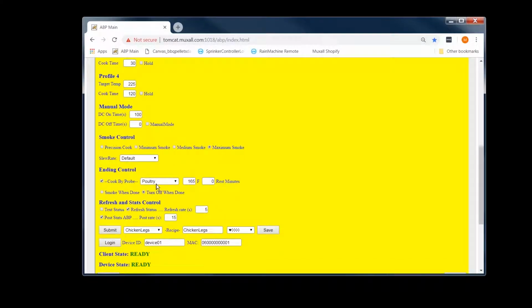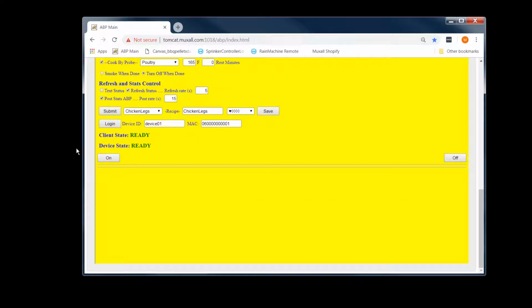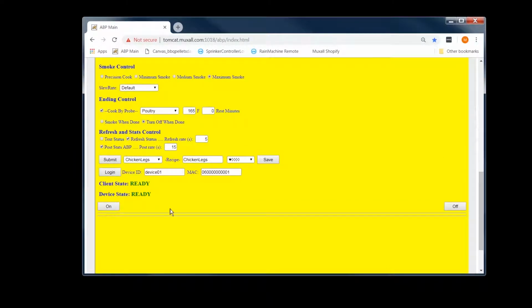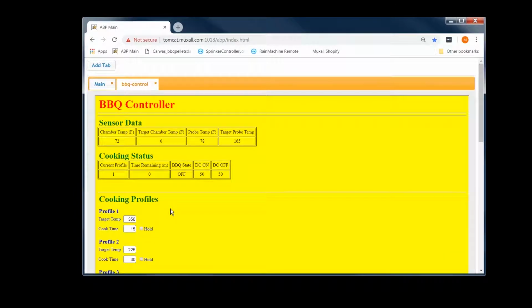We're going to cook by probe, so as soon as it hits 165, it'll be done, which probably is not going to take too long. And, all right, let's turn her on. Oh yeah, I heard it kick on. There we go. Okay, so our probe is reading 78 degrees. Chamber temperature is 72, sorry. Hopefully they'll settle down here in a second.